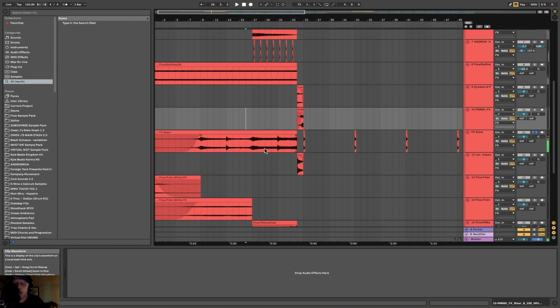And it's basically just a bunch of different types of risers all brought down quite a few decibels to make the sound full, and then we have some impacts on top of here as well.